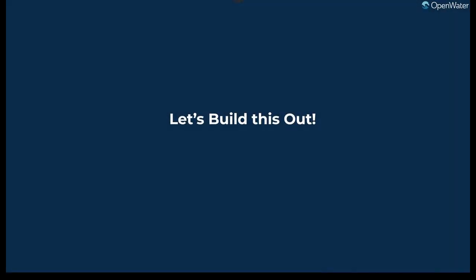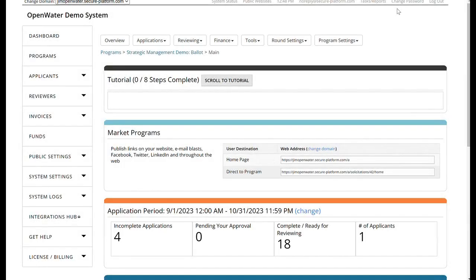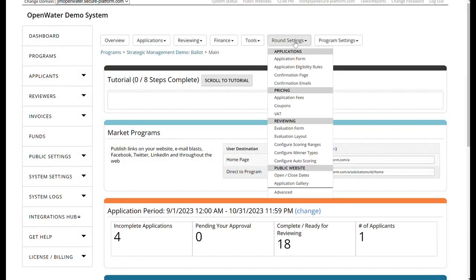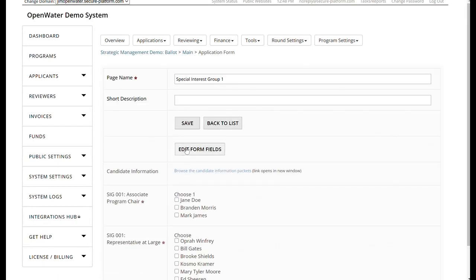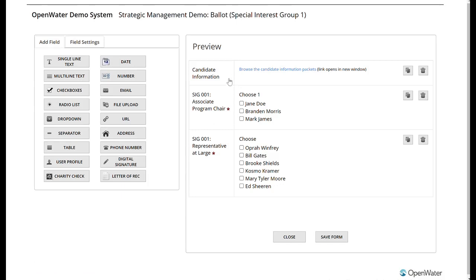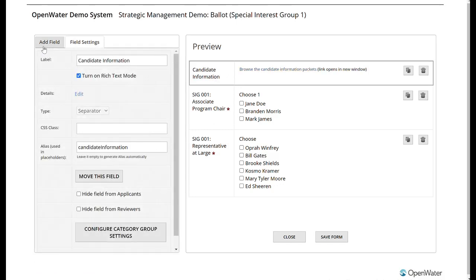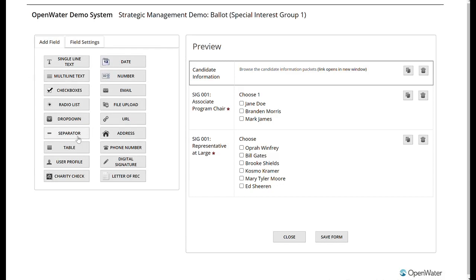All right, now that we've seen how easy it is for the end user to see their ballot, cast their votes, and then for an administrator to quickly tabulate everything, let's go ahead and build this out in the OpenWater administrative portal. So here we are back in the OpenWater administrative portal. And to build out a ballot, you just go to the application form and you're really just picking from three kinds of fields. The first is the separator field, which allows for any custom HTML.